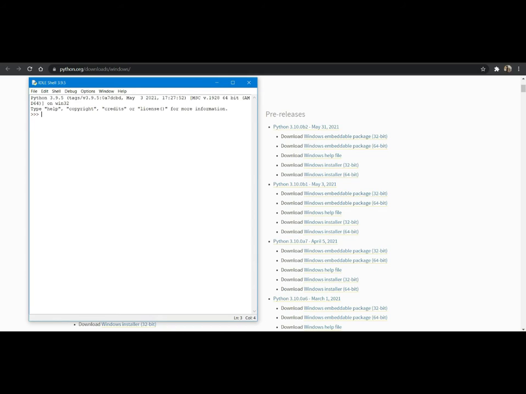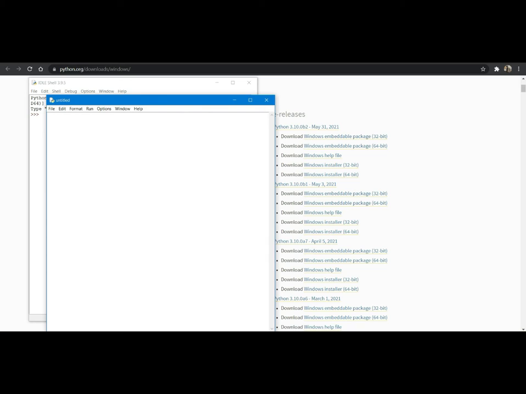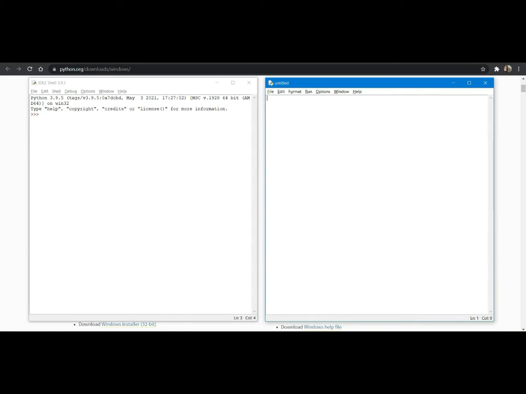This is your Python shell, and when you press Control plus N, this script mode will appear. Here I will tell you what is the difference between interactive mode and script mode. In script mode you have to write your code. For example, x equals 2 and y equals 5, and lastly print z equals x plus y, and in the end you have to print the value of z.